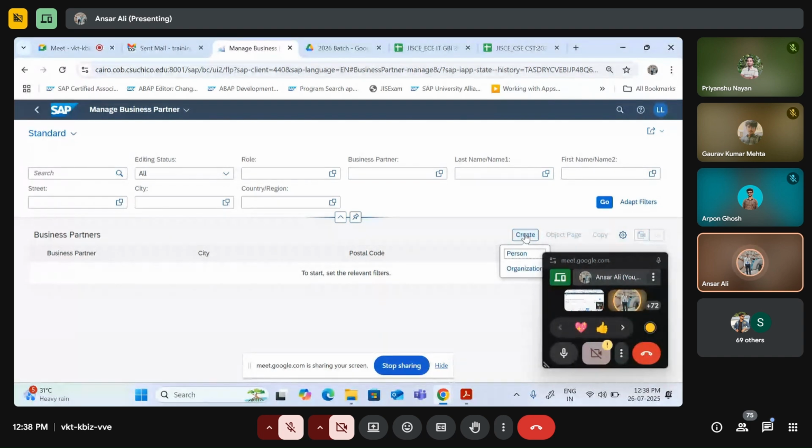Now, whenever you click on the create option, there are two options available by default. One is person, another is organization. That means your business partner can be a single person or an organization. So definitely our objective is to create one business partner under an organization. That's why we have to select organization. So everyone click on organization.